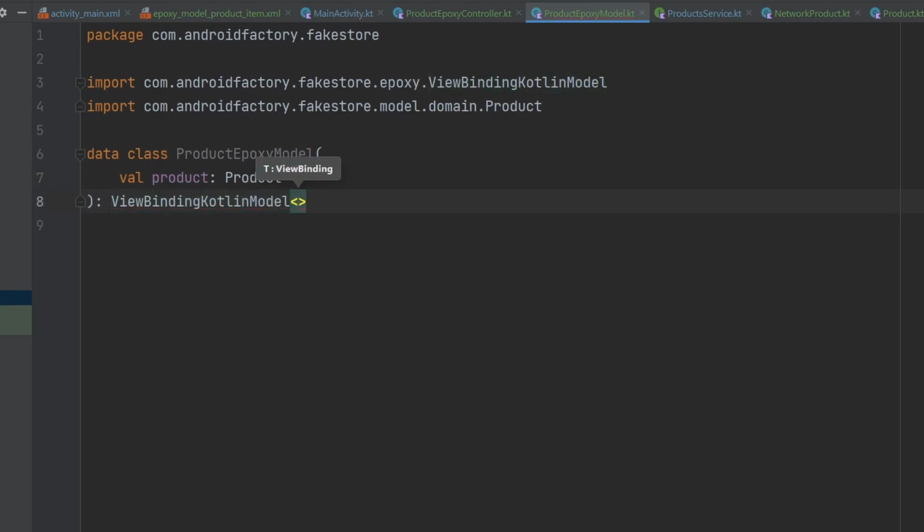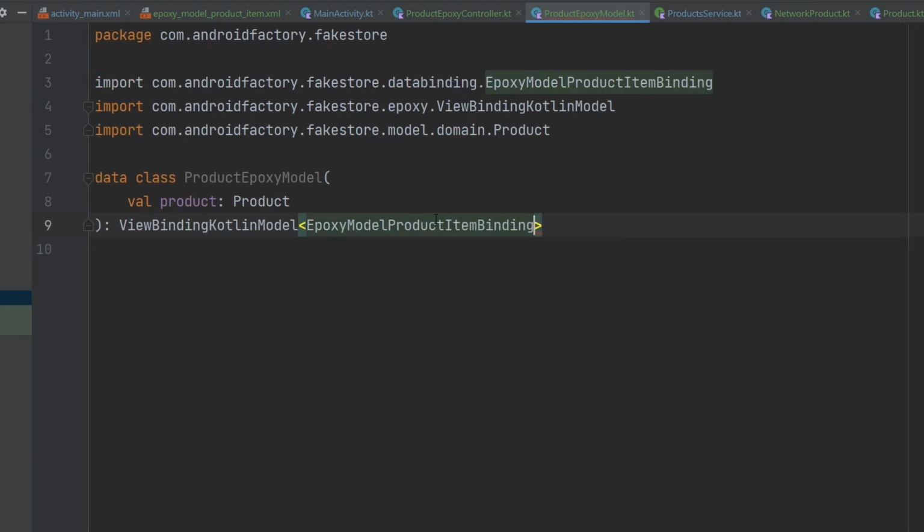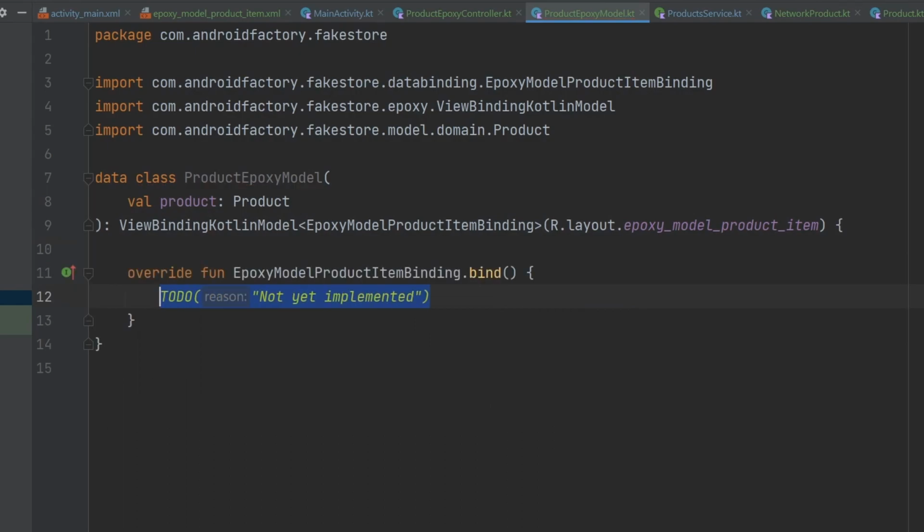Now inside here, we need to pass something that extends view binding, and this is how this base layer here actually functions. In our case, we are going to go with the epoxy model product item binding. And then inside of this constructor here, I'll explain this in a hot second, we're just going to do something like this. And then there's one function, the bind.